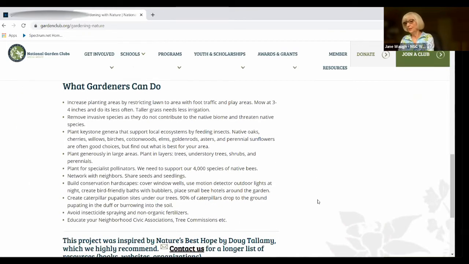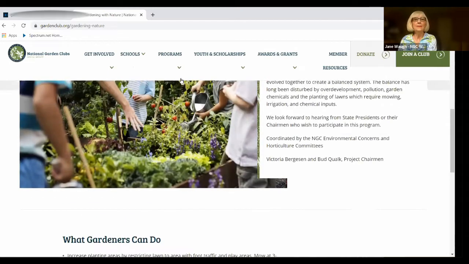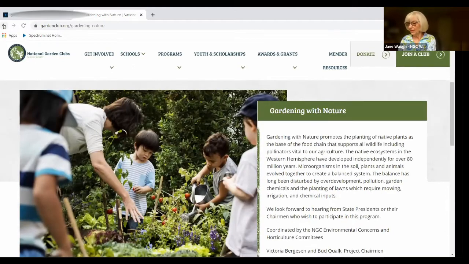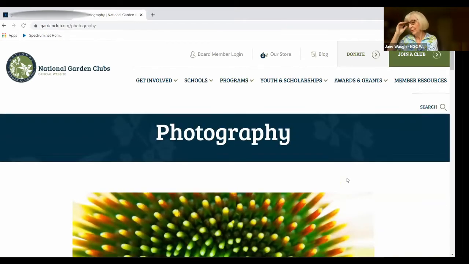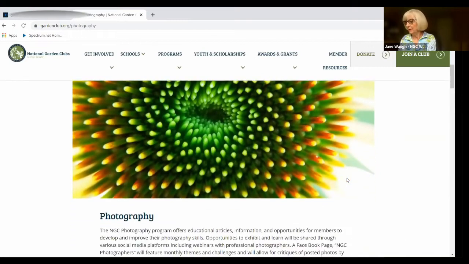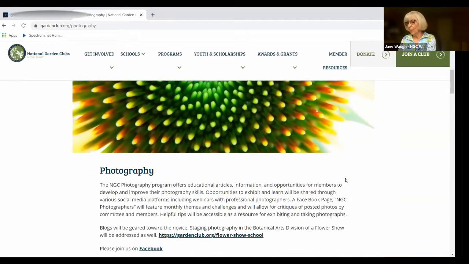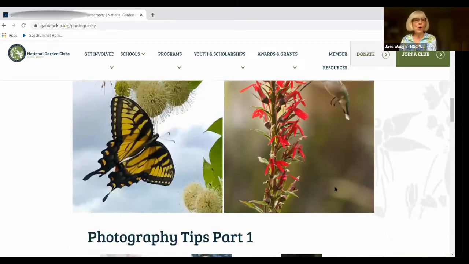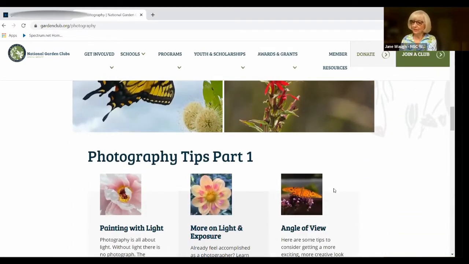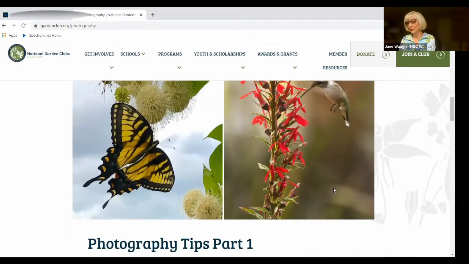So we can take a look at that. So this tells you what gardeners can do. Okay. And back to the programs menu. One new area is photography. We've had some information, but it wasn't consolidated before. And so here you can find tips for photographers, all consolidated in one location, as well as some beautiful pictures themselves.